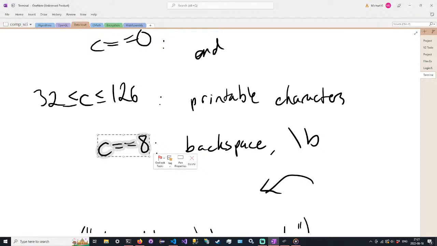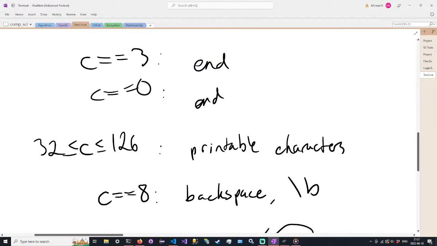And then there's also 127, which I think is delete. Because delete deletes the next character, do we want to print that? No, we don't. We're not going to accept delete. Only backspace.